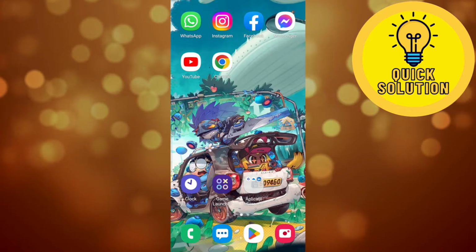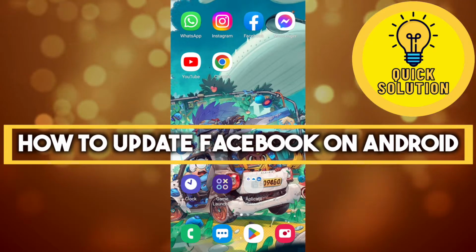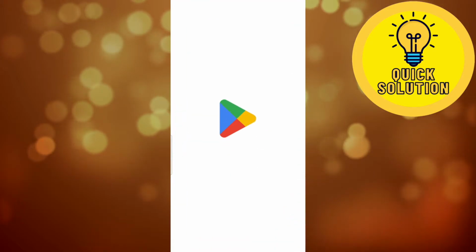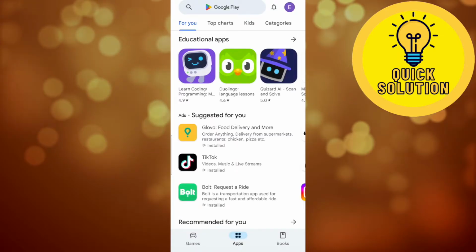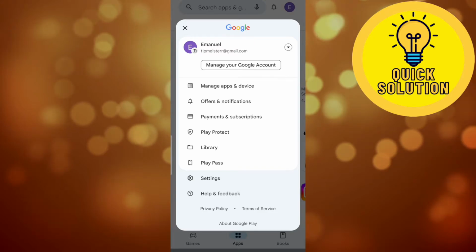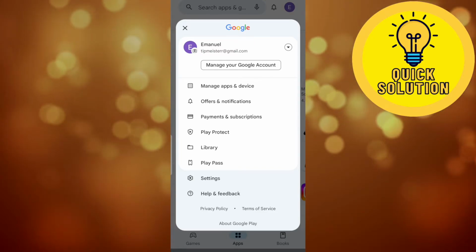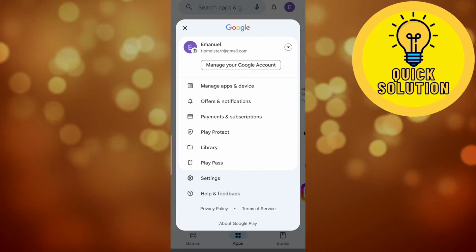In this video I'm going to show you how you can update your Facebook application on Android. So the first thing you have to do is open your App Store and in the top right corner hit your profile icon. And as you can see right here we have plenty of options and you have to choose the very first one, manage apps and device.